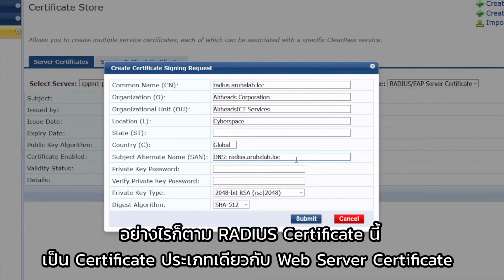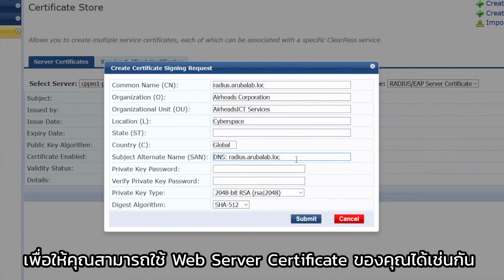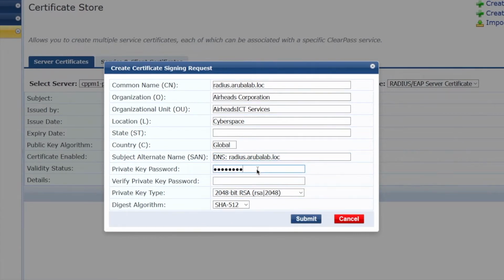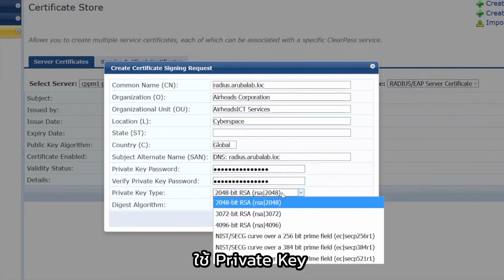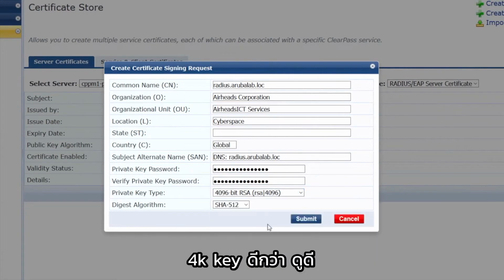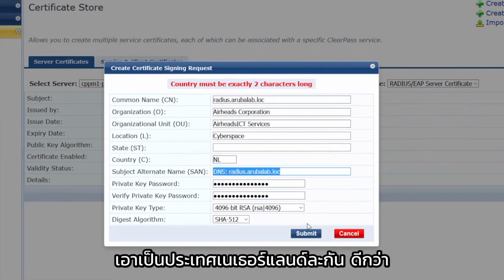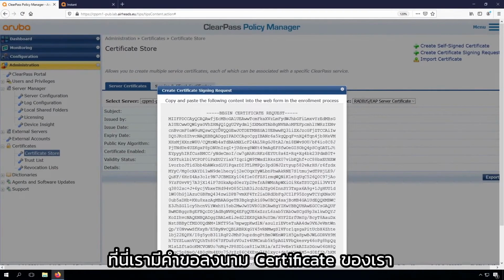By the way, this RADIUS certificate is the same kind of certificate as a web server certificate, so you could use your web server certificate as well. But as mentioned, it's not recommended to use the public certificate. And use the private key. Let's take a 4K key. This looks good. That doesn't work. Oh, let's take the country, Netherlands. That's better. So here we have our certificate signing request.